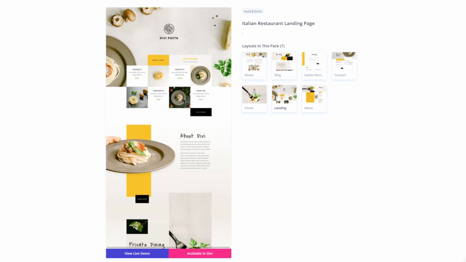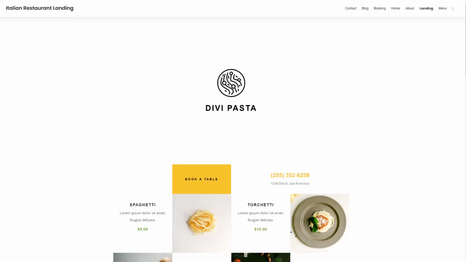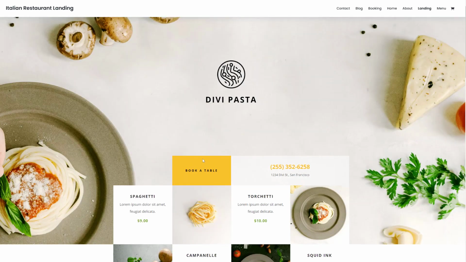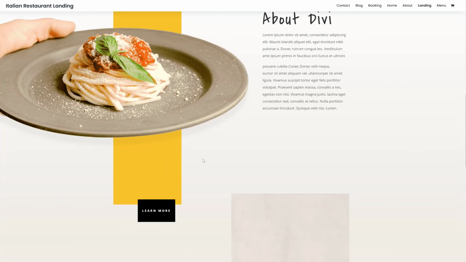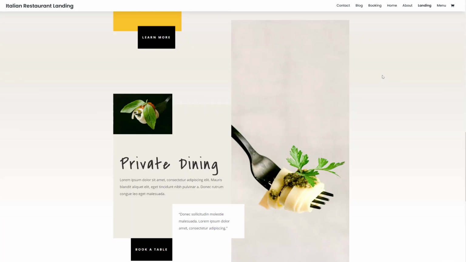So these are all available in Divi for free, and you can view the live demo by clicking on the blue button. Now this will redirect you to a live website where you can go ahead and discover all of the layouts for yourself without actually having to install them on your website first.